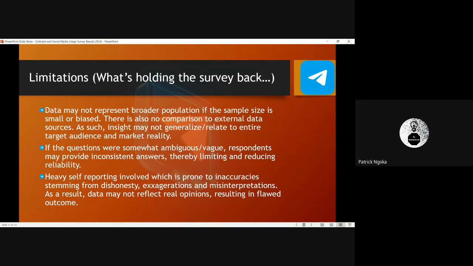There's also no comparison to other external data sources. As a result, that kind of limits the current survey. As such, insight may not generalize or even relate to the targeted audience or even the reality of the market as a whole. If the questions were somewhat ambiguous or vague, respondents may provide inconsistent answers, which thereby limits and reduces reliability.